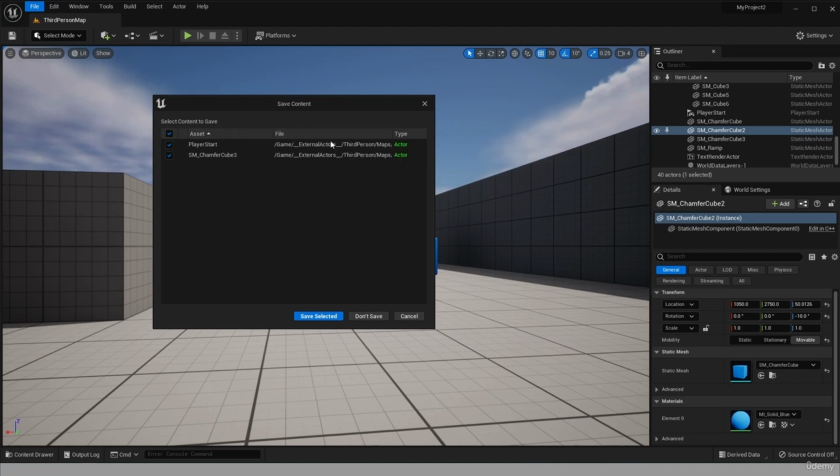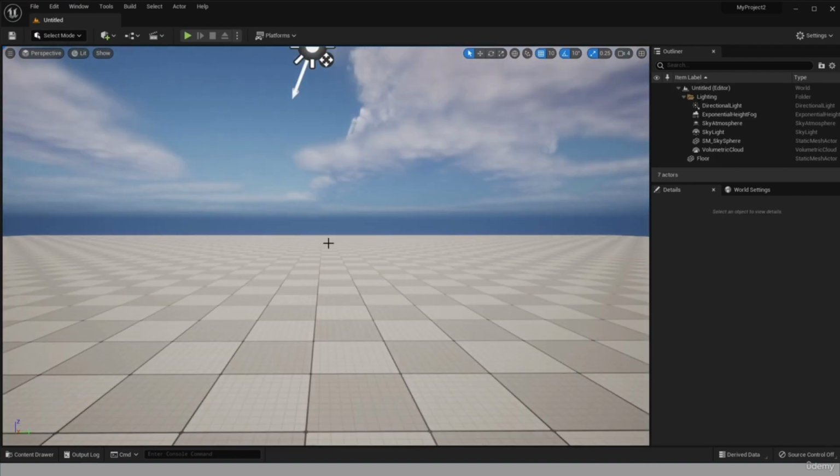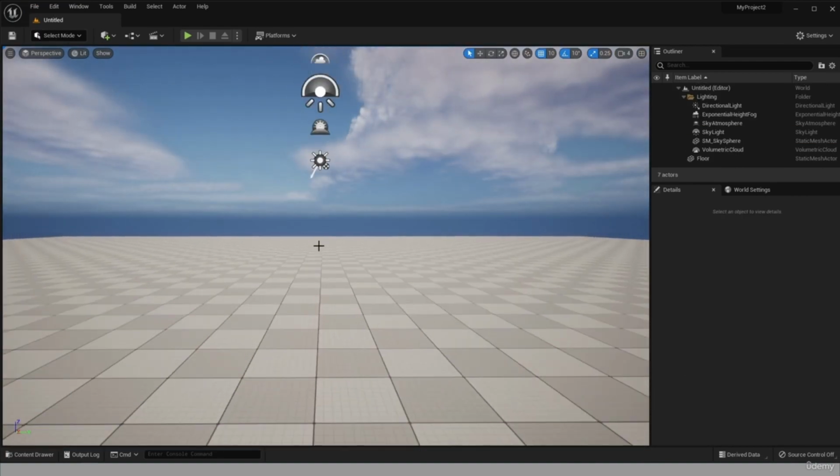Now you can see this window, and it asks you if you want to save the content because we did a few changes. Actually, we don't need to save it, so I will click Don't Save. All right, and here's your new level.